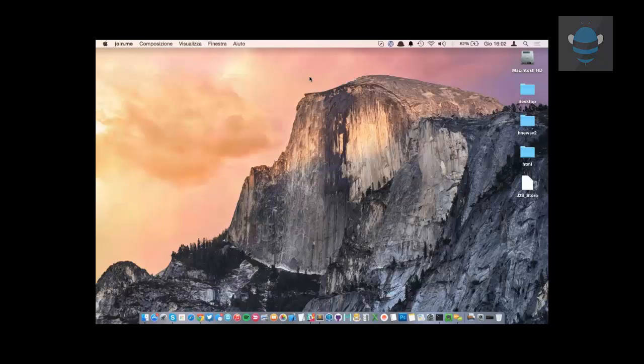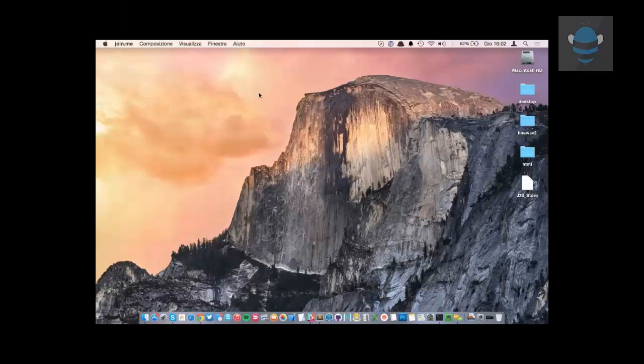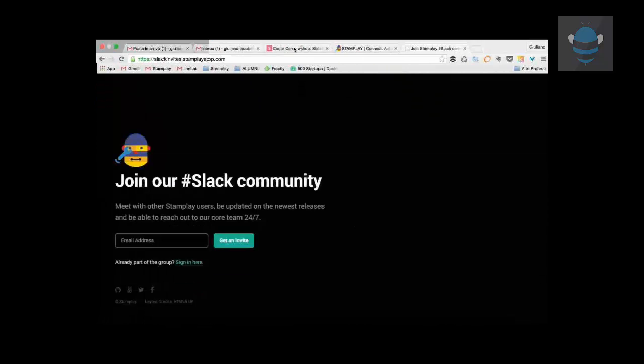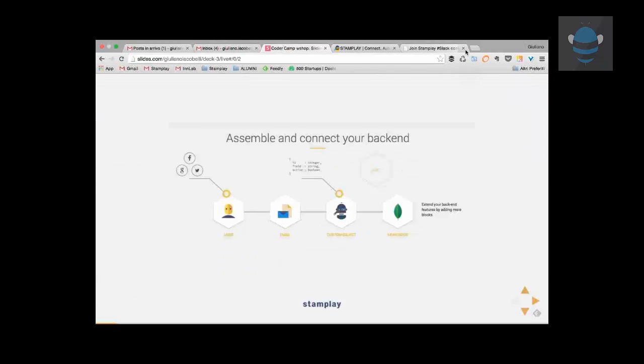My name is Giuliano. I'm one of the co-founders of Stamplay, and as Arthur already anticipated, we're building a modular backend platform that enables developers to build the backend of web and mobile apps by using APIs as Lego bricks. Let me just share my screen so that we can start.